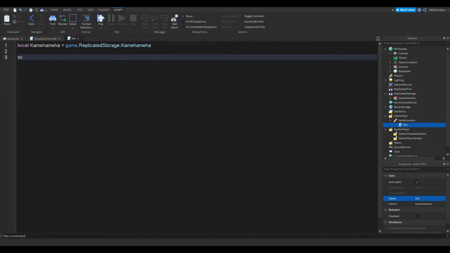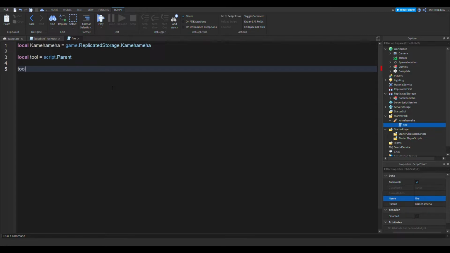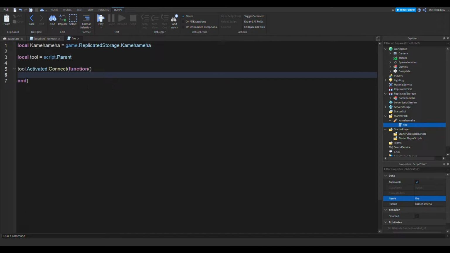And also, let's go local tool equals script dot parent, and tool dot activated connect function, and local char is equal to tool dot parent.